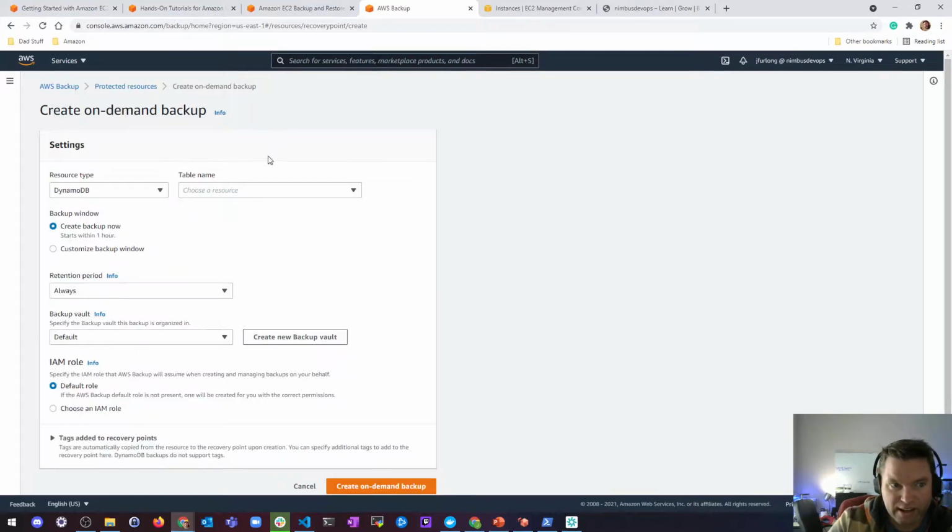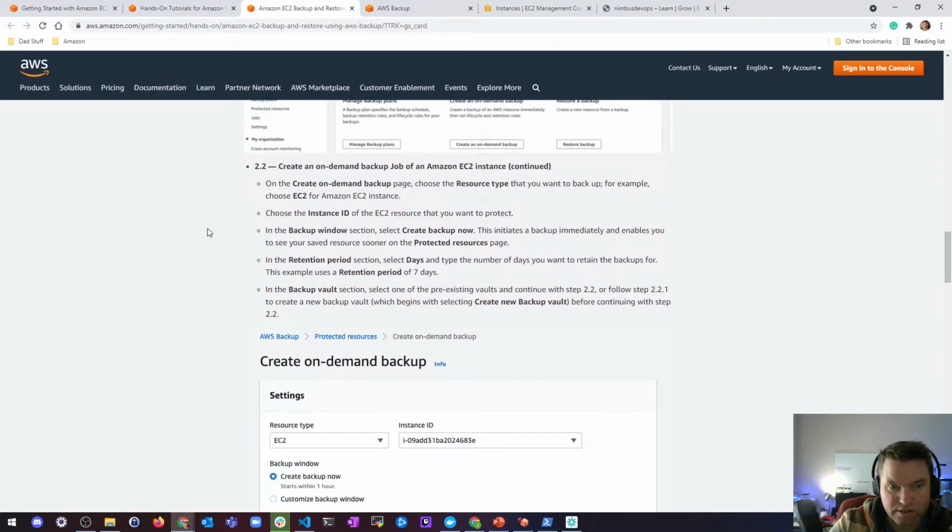So we're going to click that. Resource type is going to be EC2. Instance, I'm going to pick my WordPress blog. After you create your instance, it should dynamically show up here. And we're going to do create backup now. And then we'll go back to the instructions.